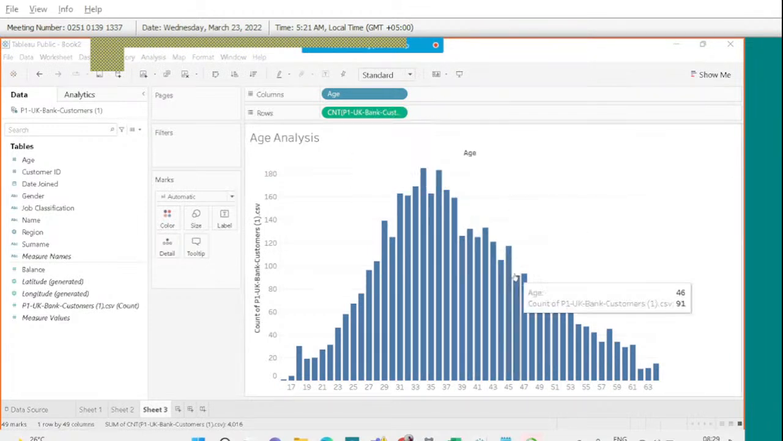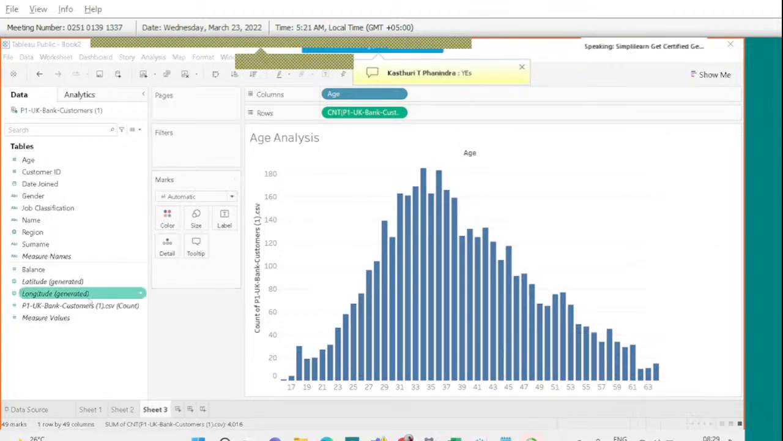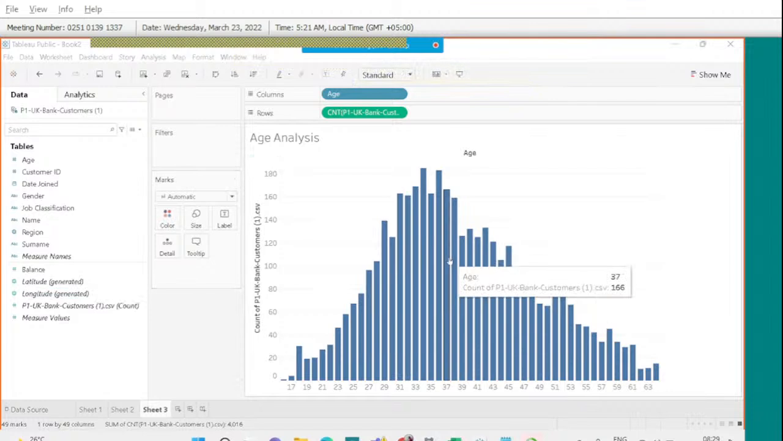Okay. So now you have got the chart. Can you give me the insights from here?